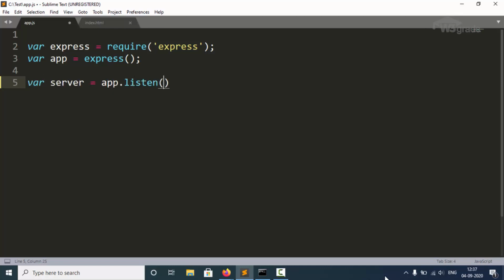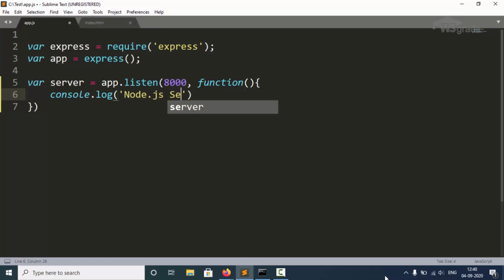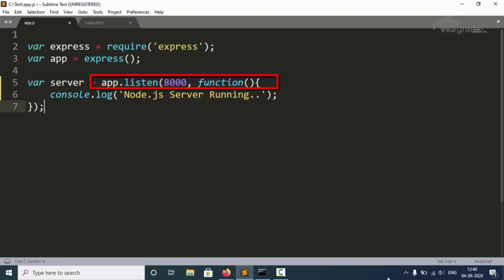Within the parentheses, I will pass 8000 as the first argument. Then, in the second argument, I will define a function. Inside the function body, I will include a console.log statement, and pass a string message in single quotes as Node.js server running. Here, the app.listen function creates the Node.js web server at the specified host and port. It is identical to Node's http.Server.listen method. Now, I will try to execute this code.